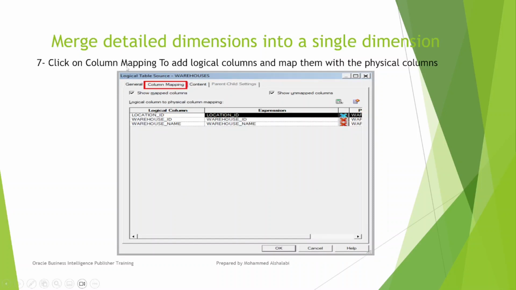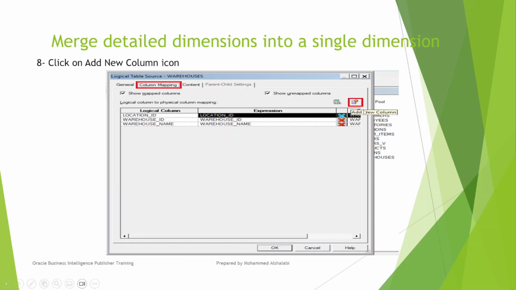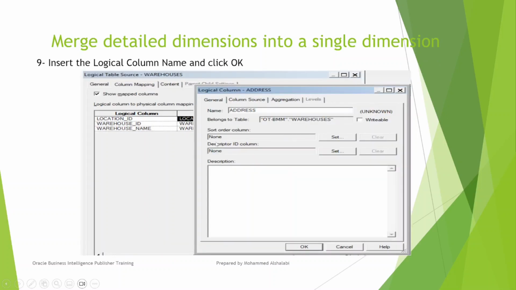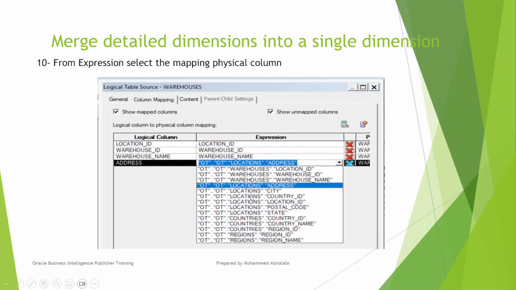Next, click on column mapping to add logical columns and map them with the physical columns. As of now, we have only the columns table that is related to the warehouse table. We will add the other tables from the other dimensions manually. How can we add these tables? By moving to the column mapping tab and clicking here on add a new column. Once you add a new column, it will ask you what the name of the new column is. You can select, for example, the first column from table location, address, and click OK.